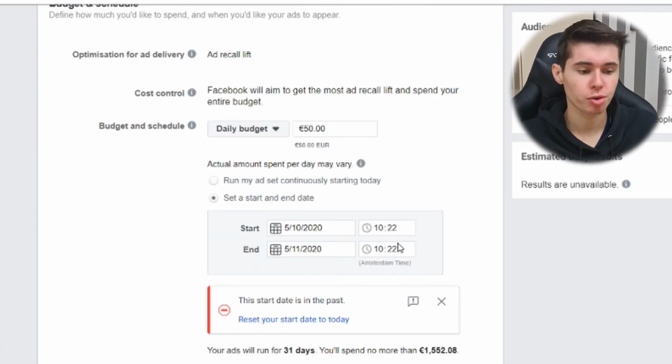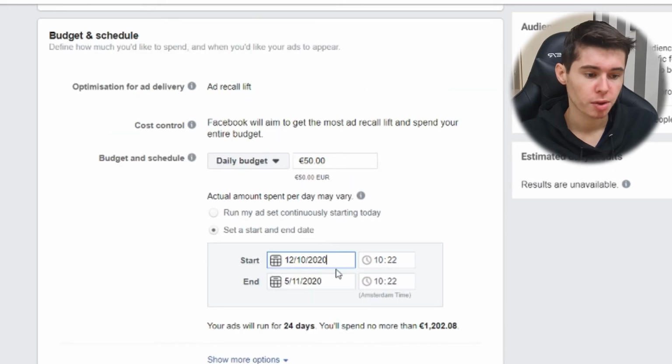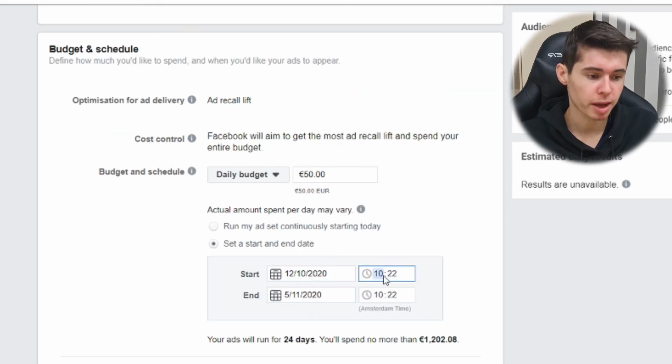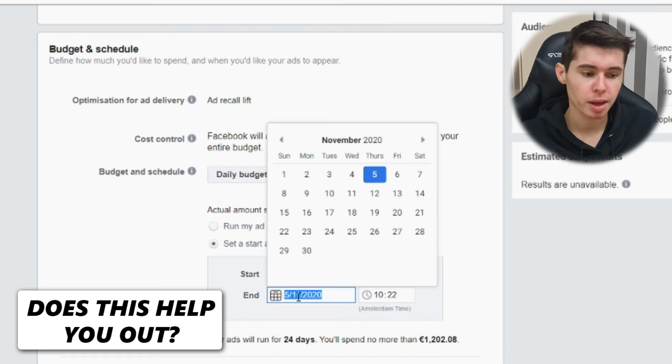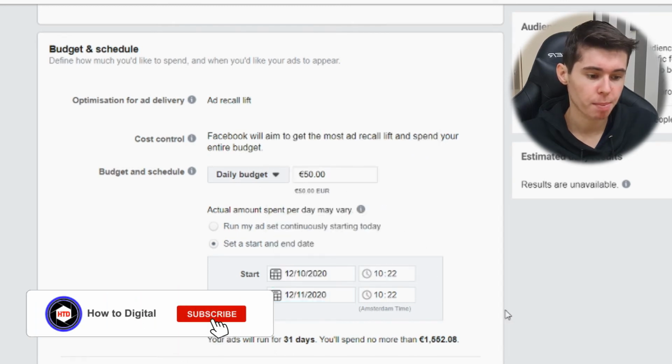You can then also choose the date. So you can set a start and end date. So let's say that you want to start running your campaign on the 12th of October in 2020. You then choose that. You can even choose the exact time. We'll just leave it. And you want to end the campaign on the 12th of November. So you want to run this campaign for a full month. You can then do that.